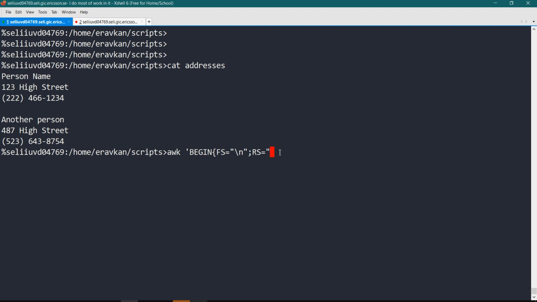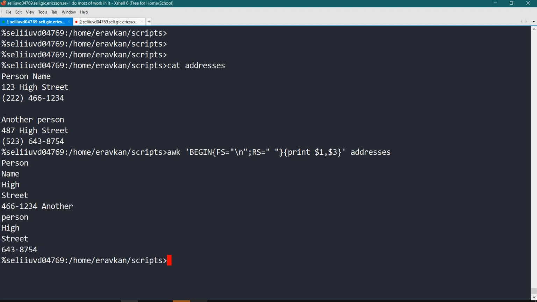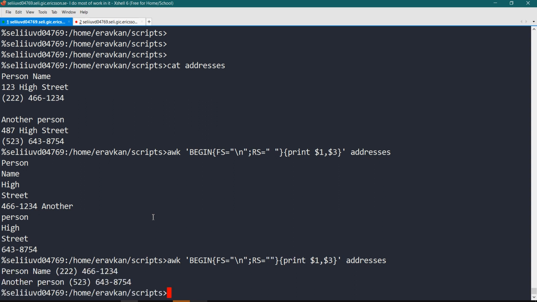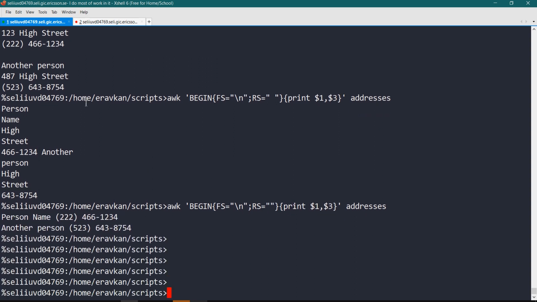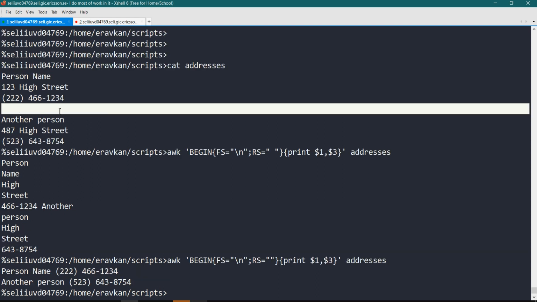Here I have empty line. Then I want to print $1 and $3 from my file named addresses. Why it's not coming? Let me change it again. Yeah, now you see your record separator was empty line.